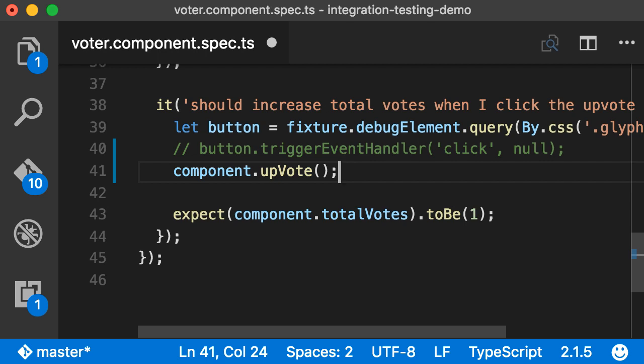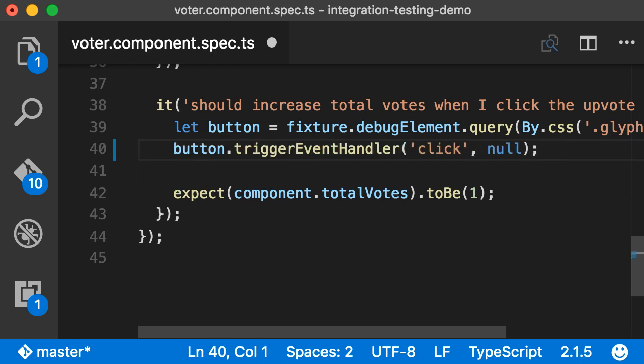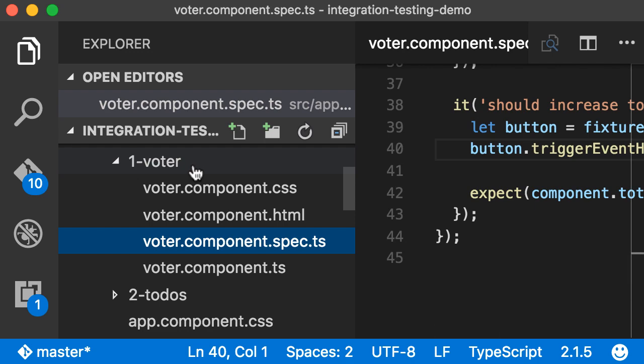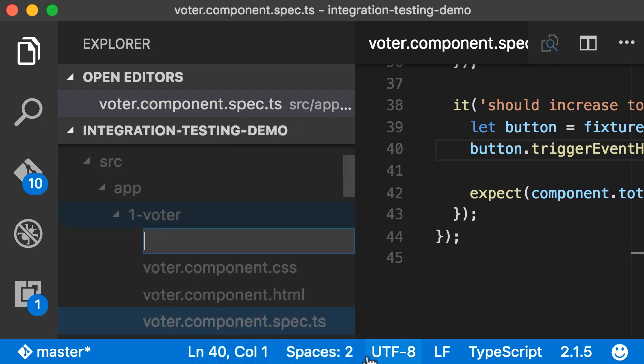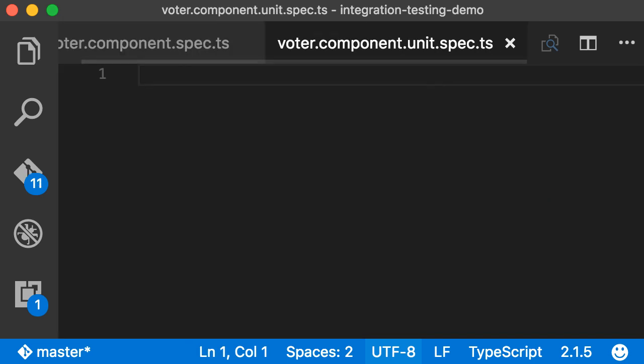So I personally like to have all the integration tests in the standard spec file that is auto-generated here. So let me delete this. All our tests in this file are going to be integration tests. And then I would like to have a separate file here and call it voter.component.unit.spec.ts. So I write all my unit tests here and then a few integration tests in the other file. This way I can easily see what parts I have covered and what parts I haven't.